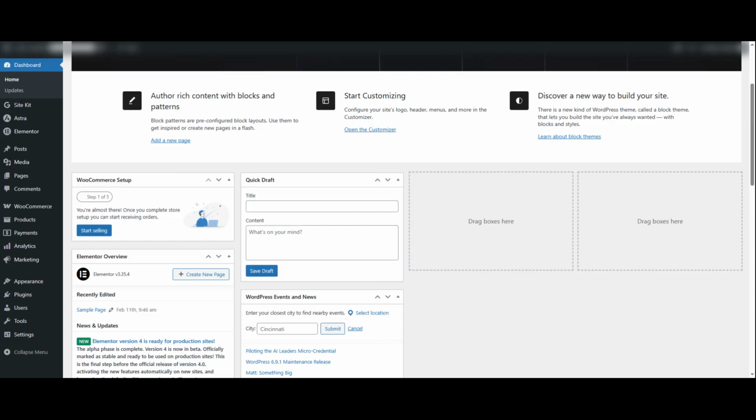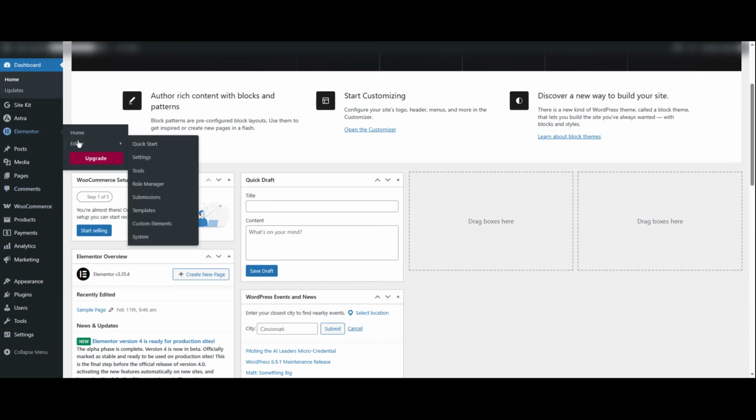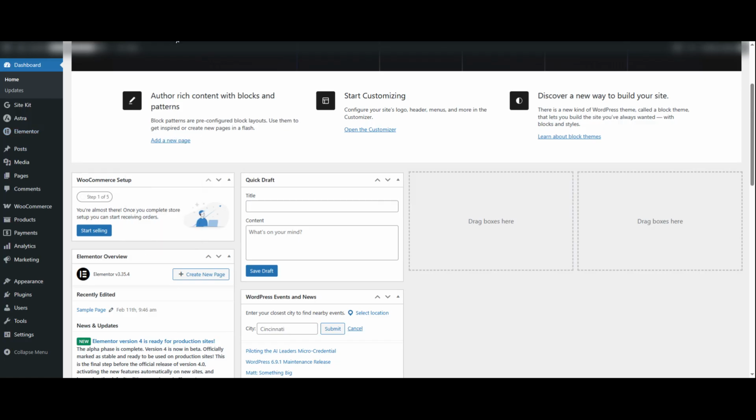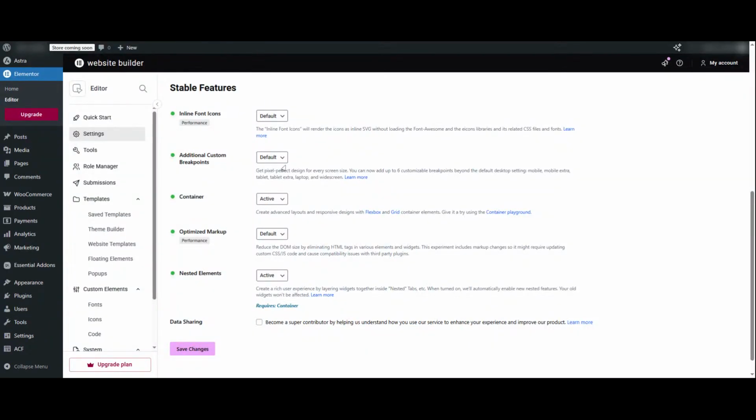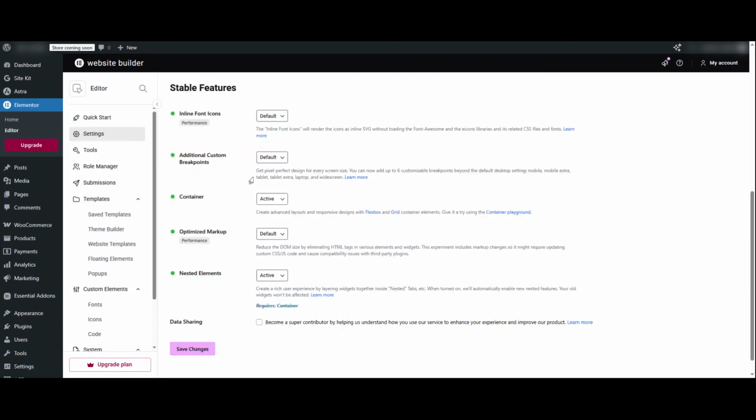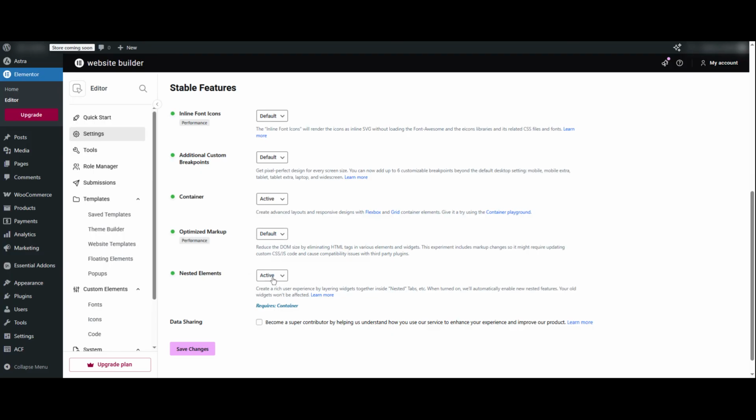Let's get started. First, we need to make sure Elementor is properly configured. Go to your WordPress dashboard. From the left sidebar, hover over Elementor and click on Settings. Inside the Settings area, look for the Experiments tab. Click on Experiments and make sure that Nested Elements is activated. This is important because it allows you to place containers inside other elements properly. If it's not active, enable it, then scroll down and click Save Changes.